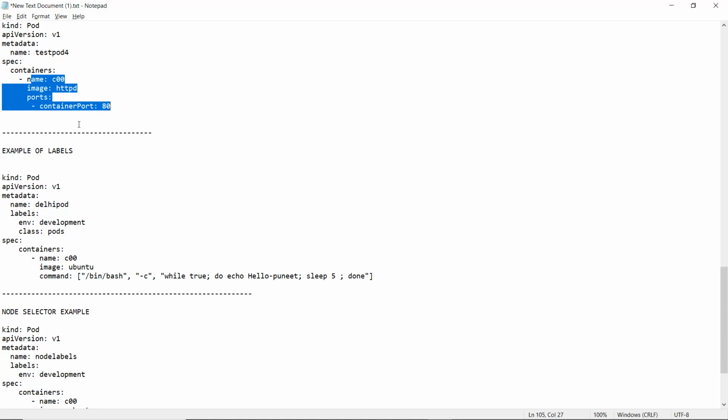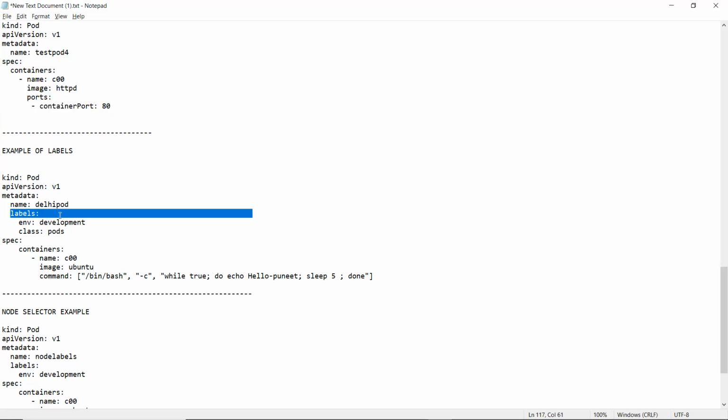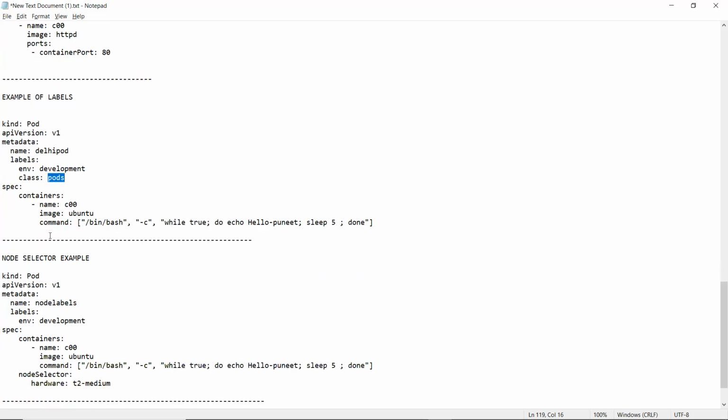So we give them labels. You can give them labels in the form of a key value pair. You can specify labels. In the labels you can specify, okay, this is an environment. Here the name of the environment is development, and then the class is pods. Whatever name you want to give. Labels are like a tag, similar to tagging your EC2 instances. It's like tagging of your pods.